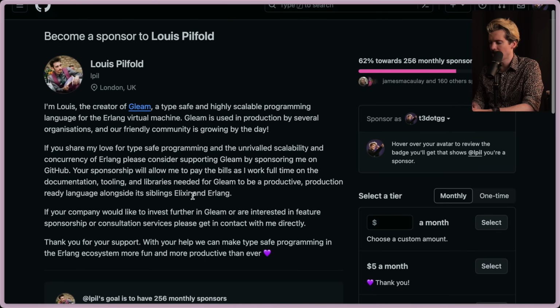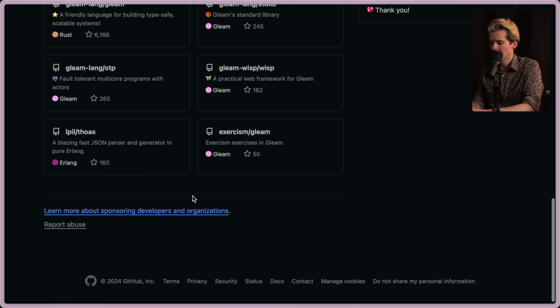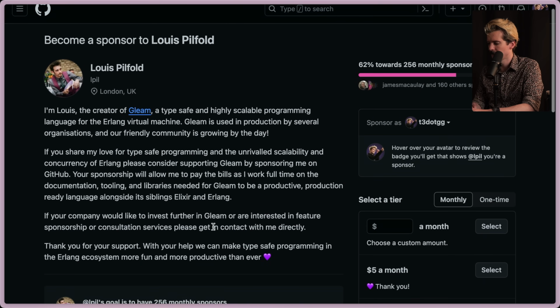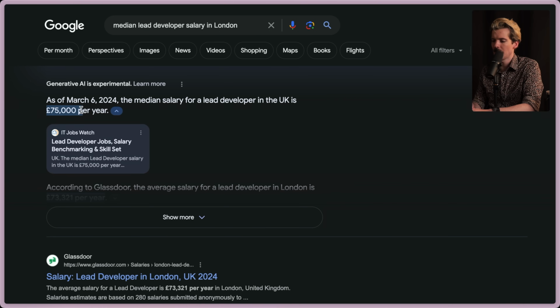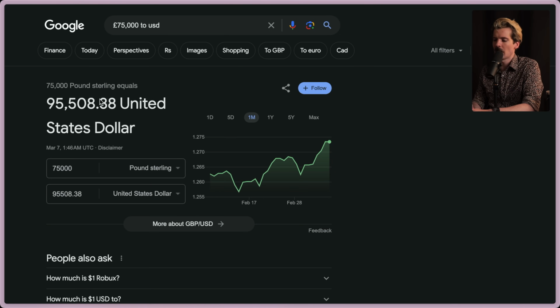He has a goal of 256 monthly sponsors. Does not have it public. Oh well. Regardless, as he said, he's making around half of what a median lead developer salary would be in London. So let's see what this would be. That's 75k euros, so about 100k USD. That's what I was going to guess. Checks out, which means he's making half, which is 50k.